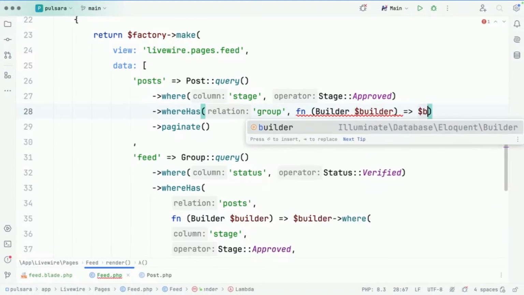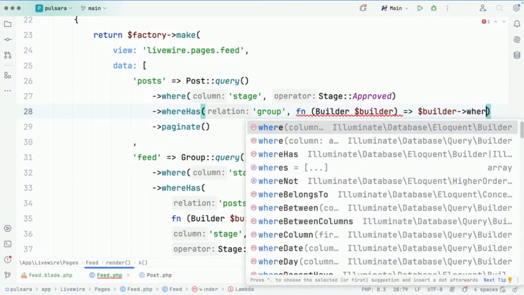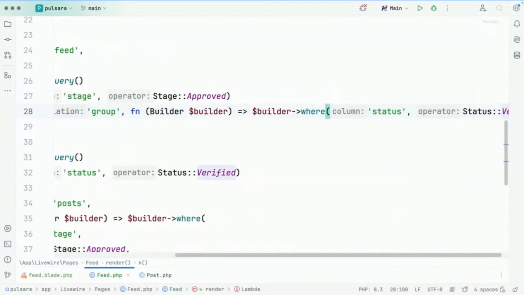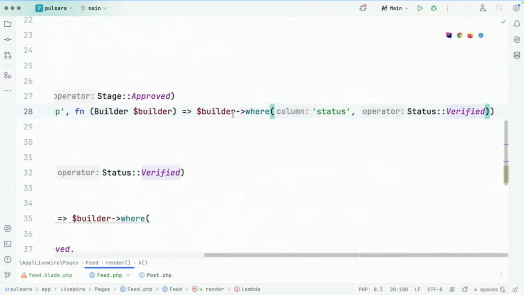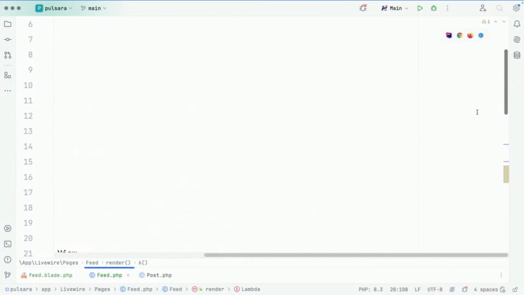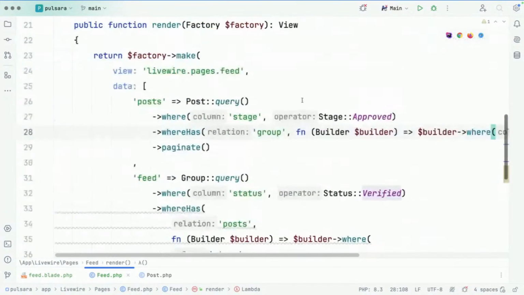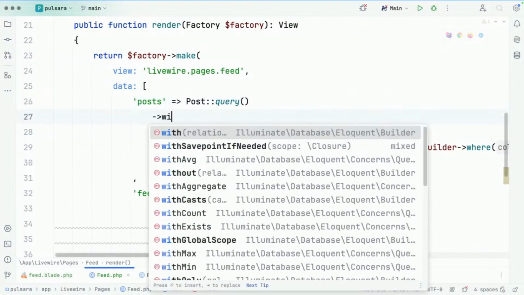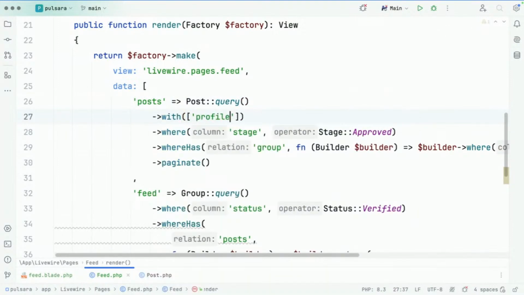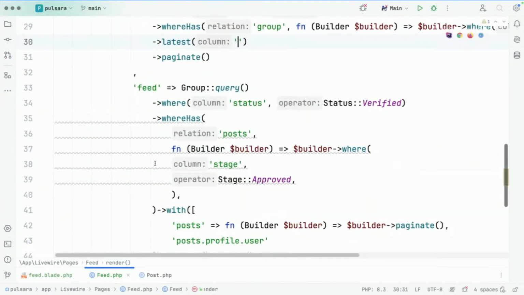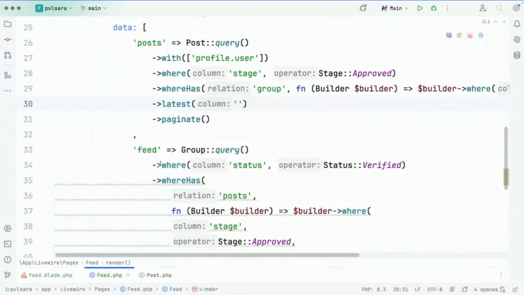So now we can say builder where status is status verified. We are going to drop this down onto a new line soon. And what we're also going to want to do is say with profile.user, paginate, we want that to be latest. I'll just keep it at that.